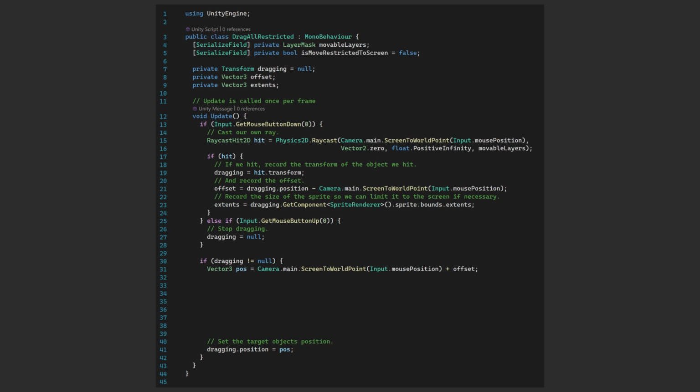Now we've got that, in the dragging portion, before setting the position, we add an if statement to catch the case where we want to limit the movement to the screen using our variable. Then we need to know where the edges are so we can stop the drag. To do this, we can use the helpful function on the camera called viewport to world point. The viewport is always 0, 0 in the bottom left and 1, 1 in the top right. So we can pass in vector 3.1 to get the top right and vector 3.0 to get the bottom left. We do this in the update loop rather than caching it because your game may move the camera. But if it's static, you could optimize this by only doing it once.